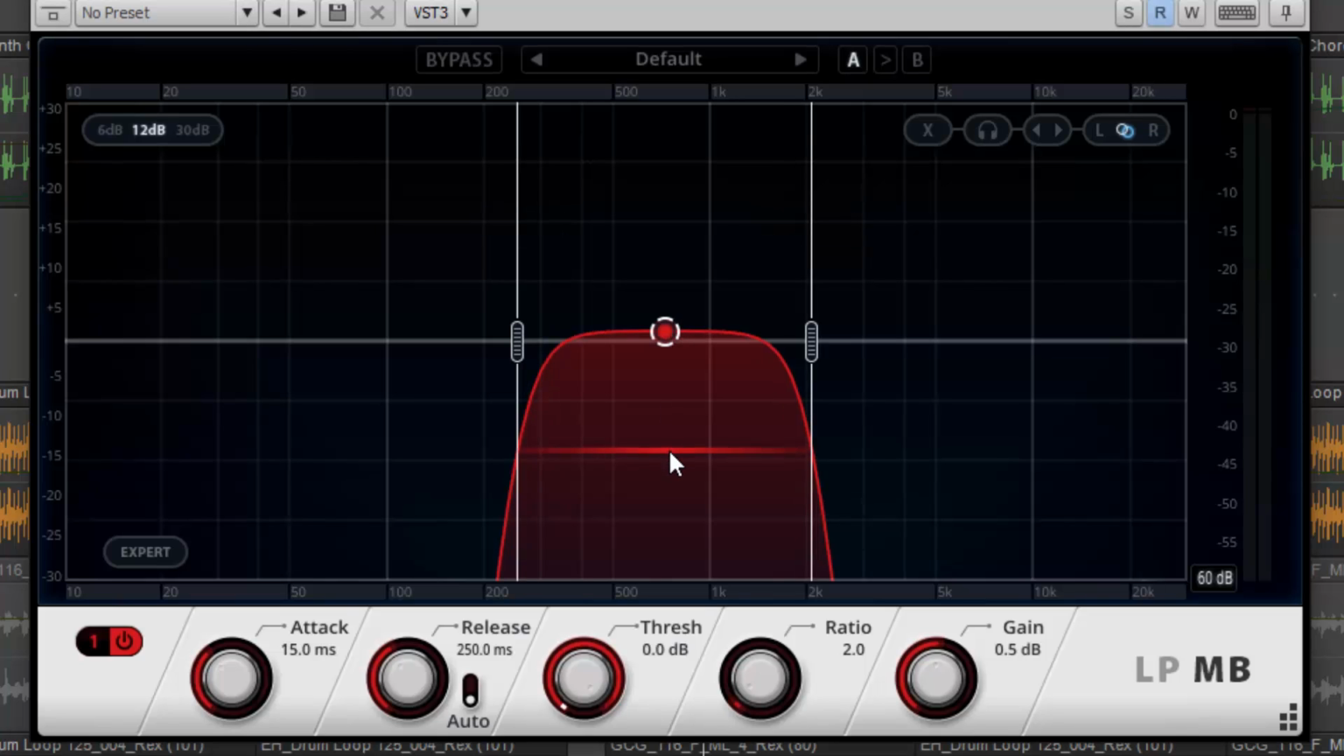This darkened line is the range of the compressor. You can use that by clicking on it, moving it up and down. And lastly, the attack and release settings are available right here.